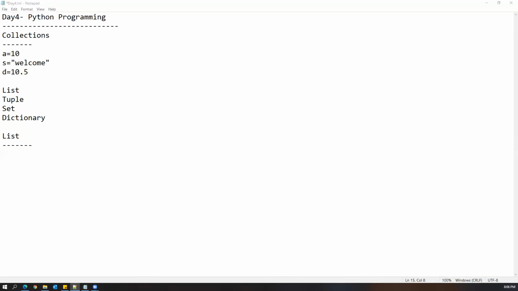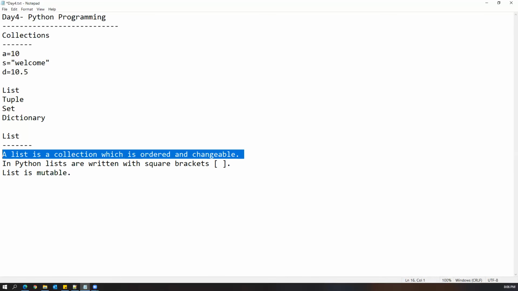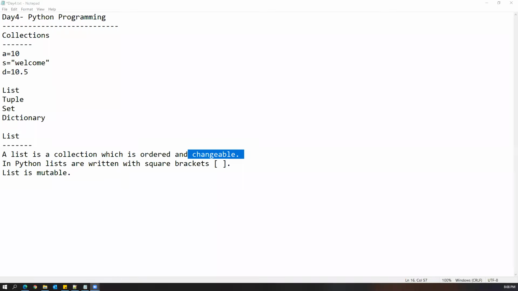If I look at some description about the list, the first point is that a list is a collection which is ordered and changeable. These terms are most important. A list is a collection which is ordered and changeable. So what is meant by ordered? What is changeable? Let us understand what the list is.